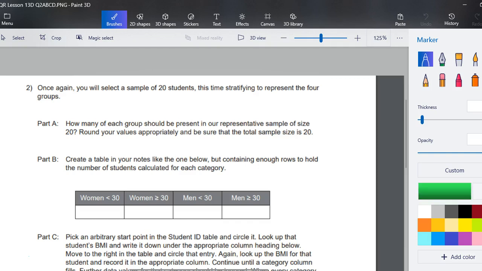Question 2 starts by saying, once again, you will select a sample of 20 students. Keep in mind how we did it in the last lesson. Keep in mind what's going to be different this time, because this time we're going to stratify, we're going to do the stratifying to represent the 4 groups of this study. Part A, how many of each group should be present in our representative sample of size 20? Round your values approximately and be sure that we get a total sample size of 20.